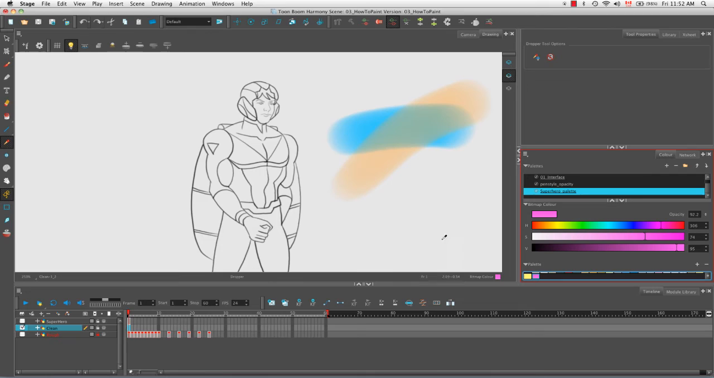But anyway, you can take the time to maybe explore these two different color palettes on your own time. So let me just delete.